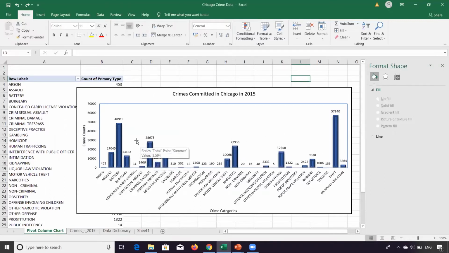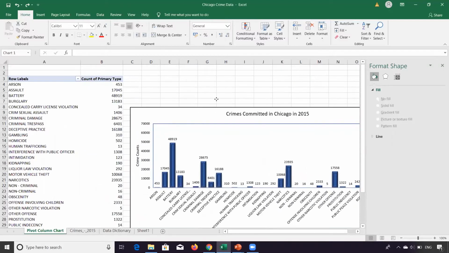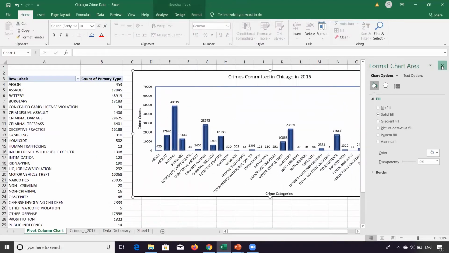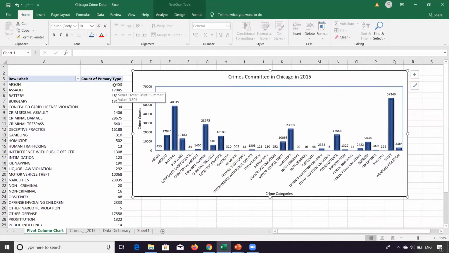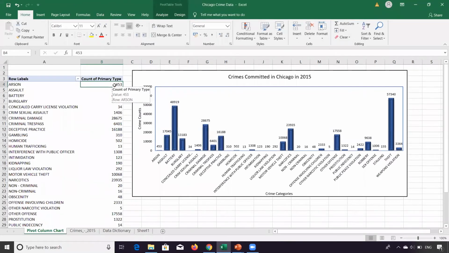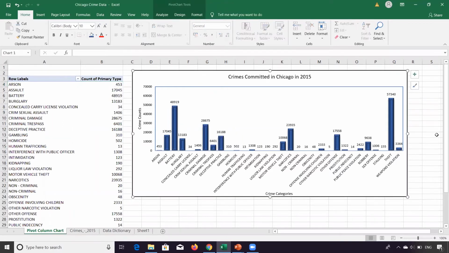So if the bars are created in sorted format, things become easy to answer questions like which is the third most committed crime or which is the fifth most committed crime. Okay, so how to do that? We will select this data here in the pivot table, because the underlying data for this chart is the pivot table. So any modifications that we want to make in the chart appearance, like sorting, we have to do in the pivot table.